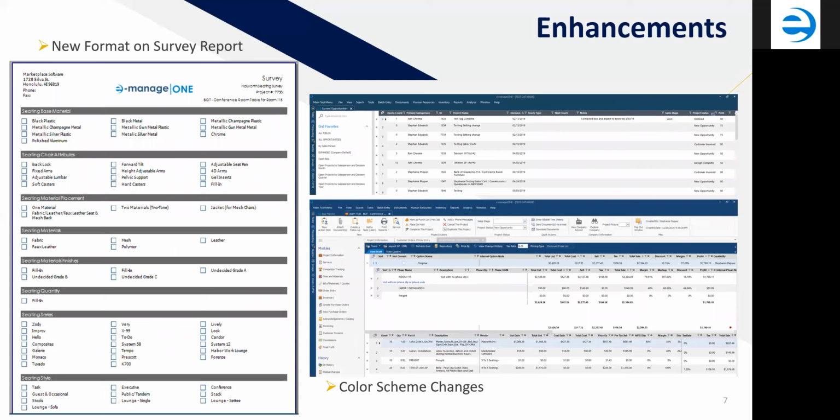New format on the survey report. So you can see here we've just compacted it a little bit so it's not using so much paper. So now when you print a survey, it's going to be a little bit more compact, a little bit easier to read, and like I said, using less paper. So great report there. If you're using a custom survey report, you'll want to make sure that you start from the new base report and customize that one going forward.